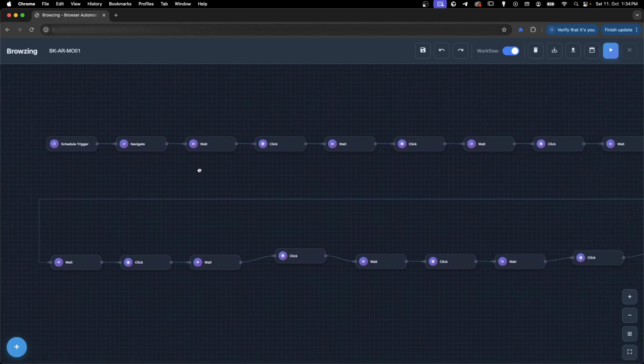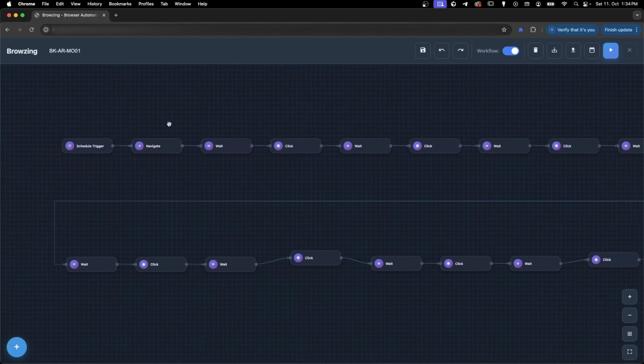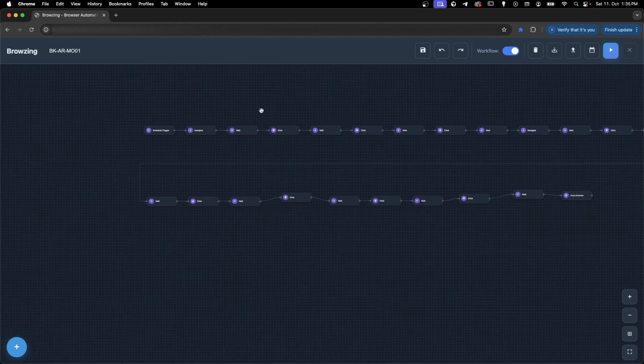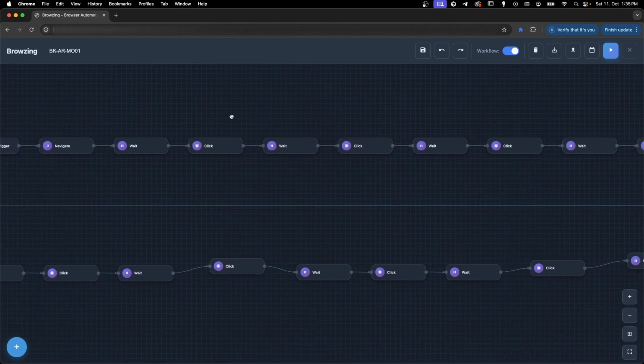The reason why I made this workflow is that I have a faceless YouTube channel, and I want this workflow to log in to YouTube Studio, check if I have any videos that are not monetized, and then turn on the monetization for that video. So this does that automatically every couple of hours. It checks if I have anything that needs to be monetized. It's a series of navigation, wait, click, wait, click.